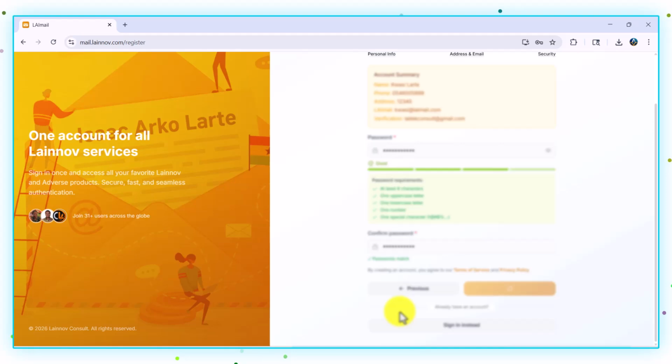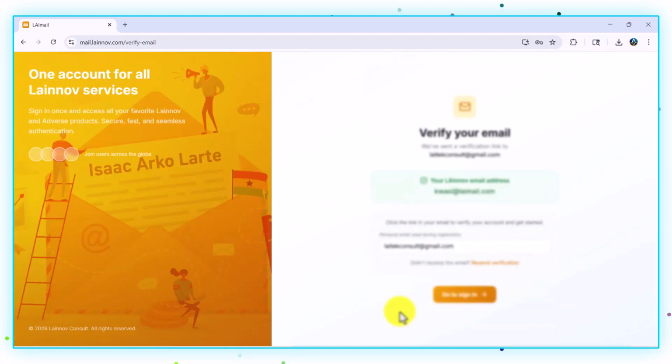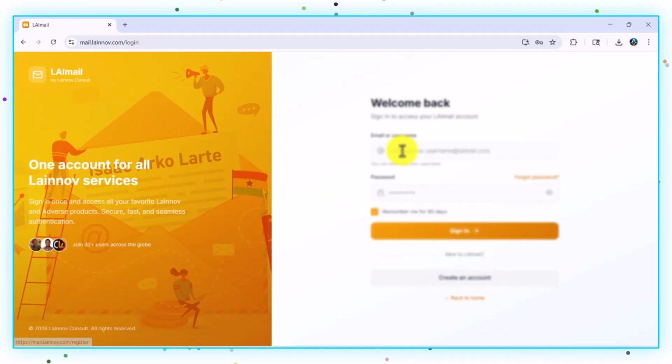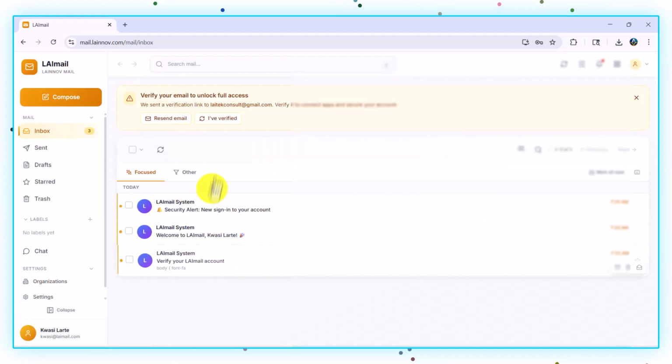So now I've created. The moment I create an account, I'm going to receive an email in LAItech Consult. At the same time, when I go to sign in directly, I can sign into my LAImail with this LAImail address or my proper email. Then I enter my password here. So I may not need to go to my email to verify anything. Everything will come here. So you first have these three messages.